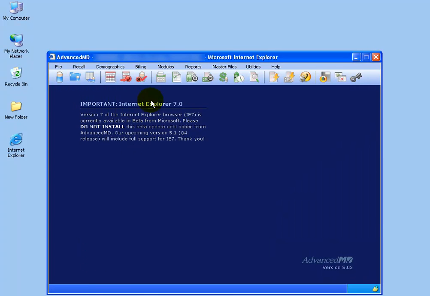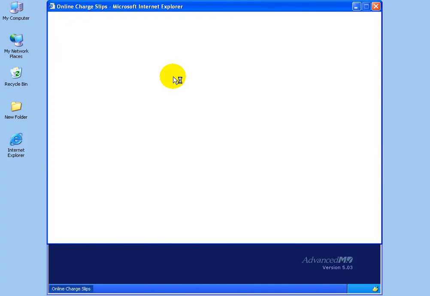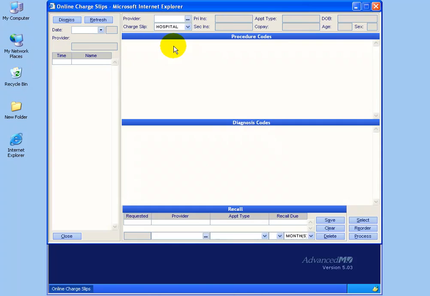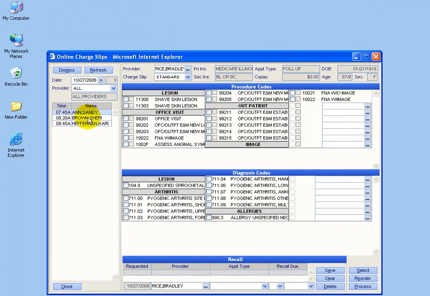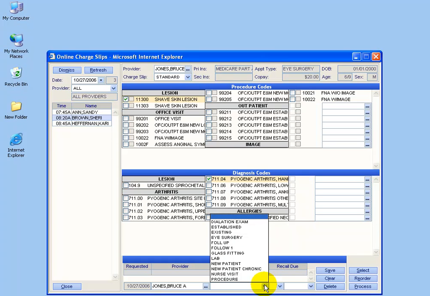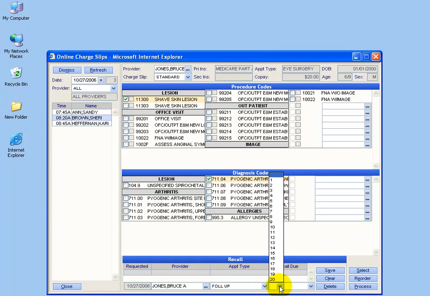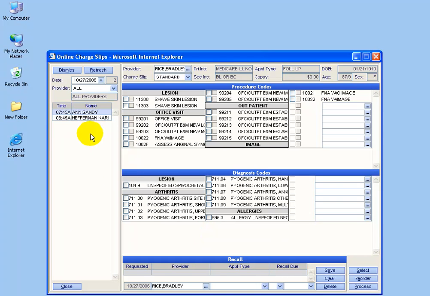We'll close out of here, we'll go to our online charge slip, and let's go ahead and post charges for a particular patient and include a recall to see what it looks like in the patient checkout. Let's say for Sherry Brown. We'll go ahead and we're the doctor, we're checking off the diagnosis and procedure codes, and then down at the bottom we'll say that we'd like to see Sherry Brown for a follow-up appointment type in, let's say, 2 days. Be sure to save the work and then go ahead and process the charges and the recall. Sherry Brown's now removed from my to-do list of posting charges.